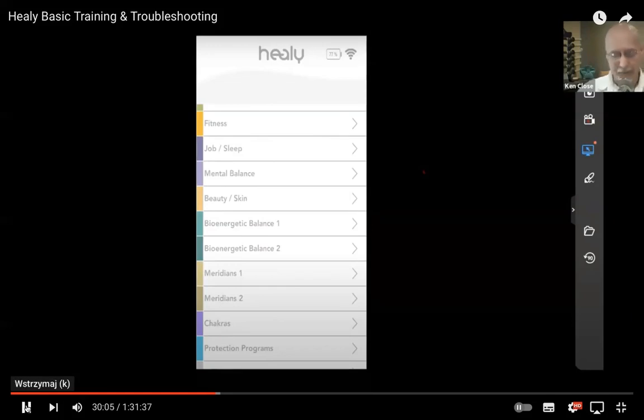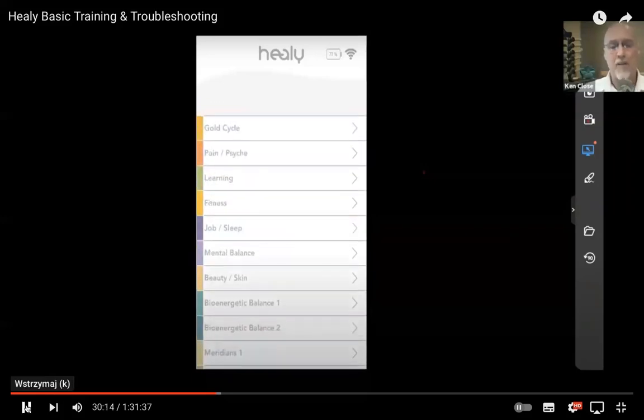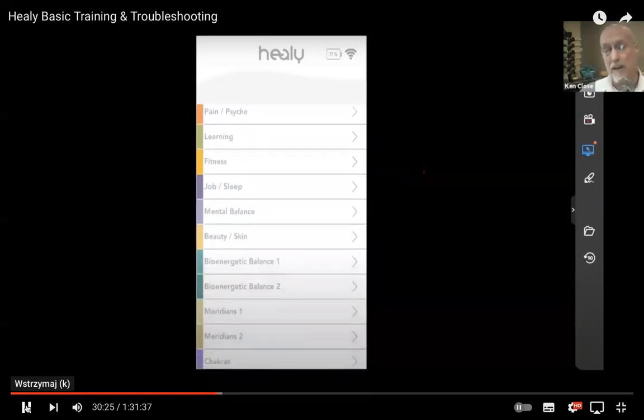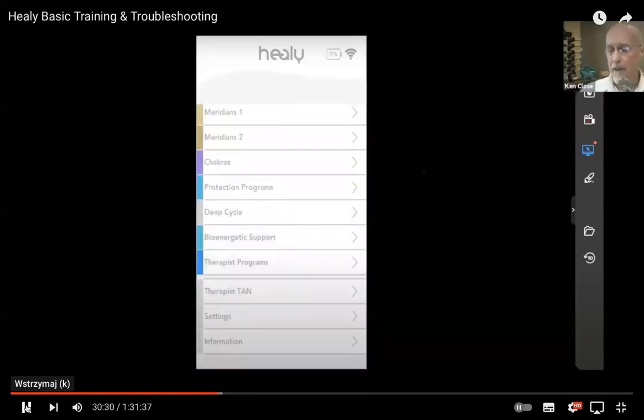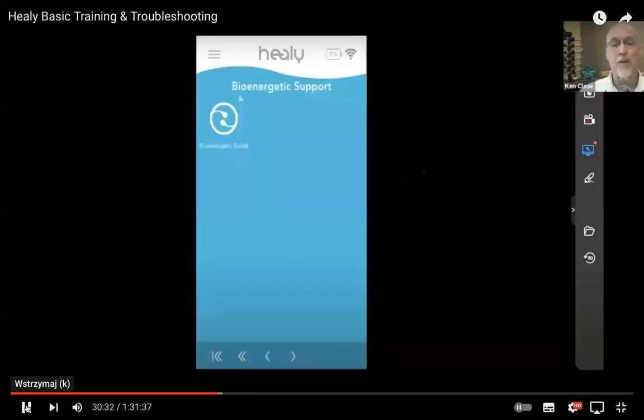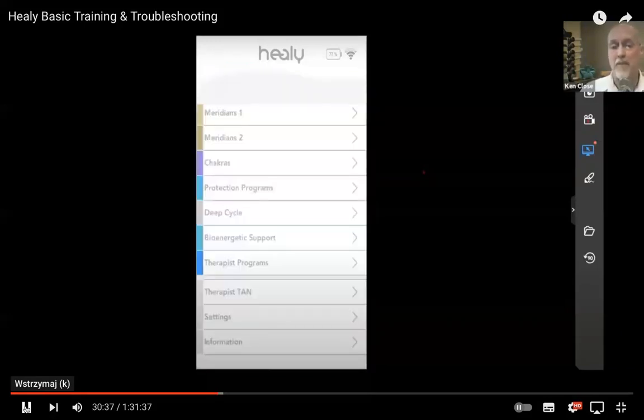Now we have the apps on board, and you can see what your particular edition has. That lineup there on the screen is going to be relative to what edition you purchased. So he's obviously got the Holistic Plus or above, because it's got all 15 pages of programs. Well, 16 actually. We have an additional page that comes with it, the therapist page, and now we have also the bioenergetic support. So that's an additional one that Healy made for us, special.